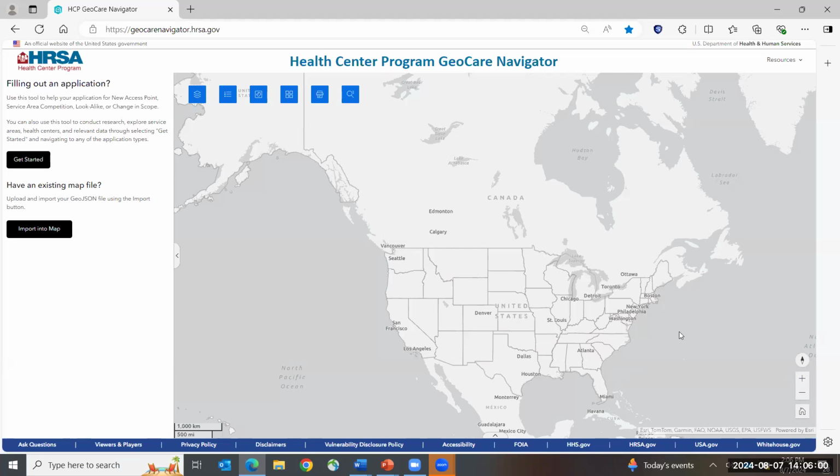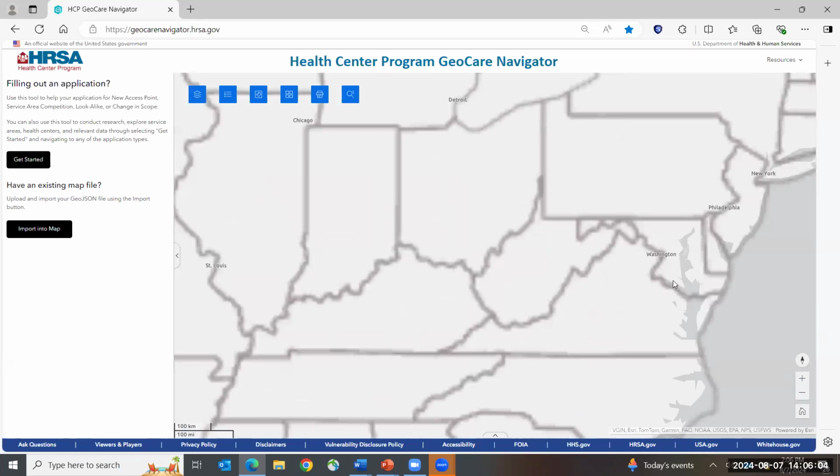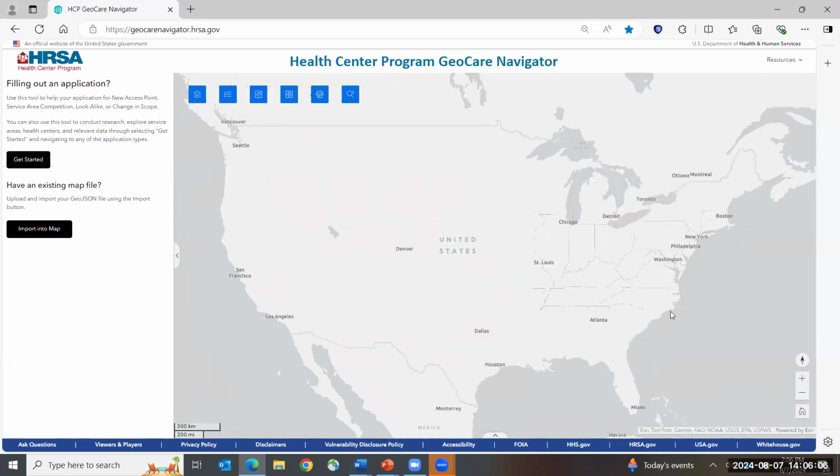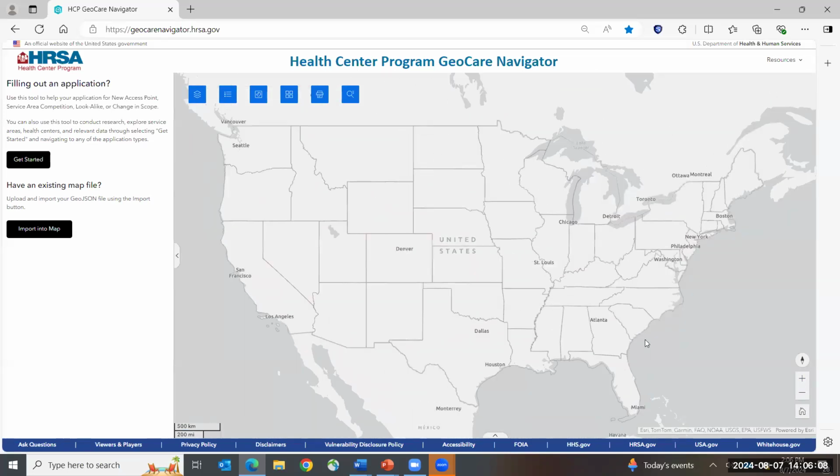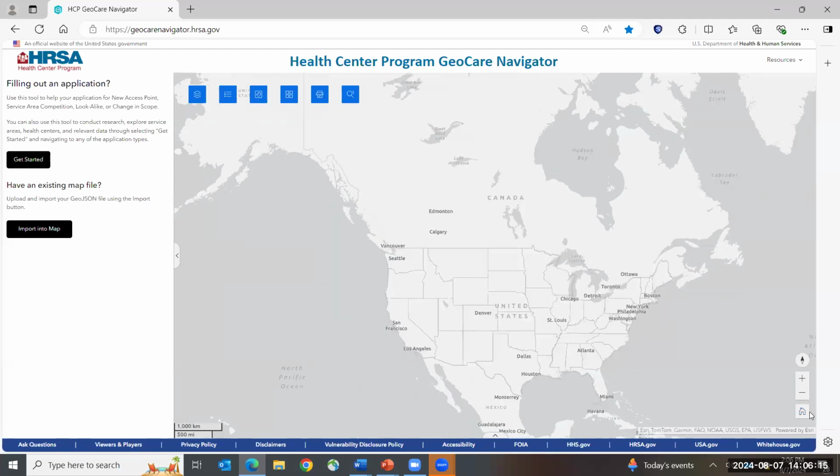Also, if you have a mouse and you have a mouse wheel, you can use that to zoom in and zoom out as well. If you ever get in a pickle and need to get yourself back to the default home screen, which is this entire map view, you can click the home button and it will just zoom itself right back out to our default view.